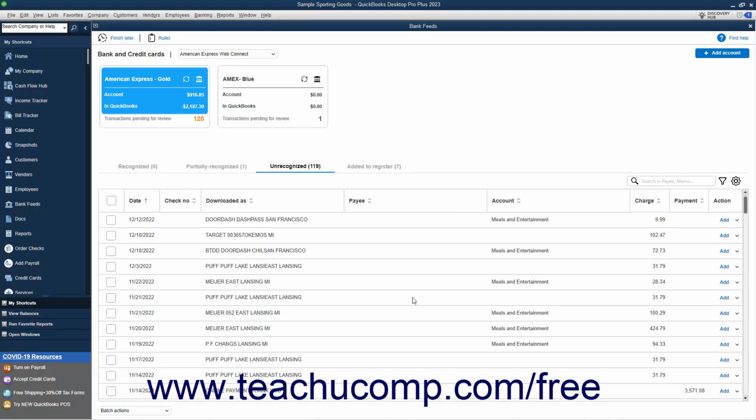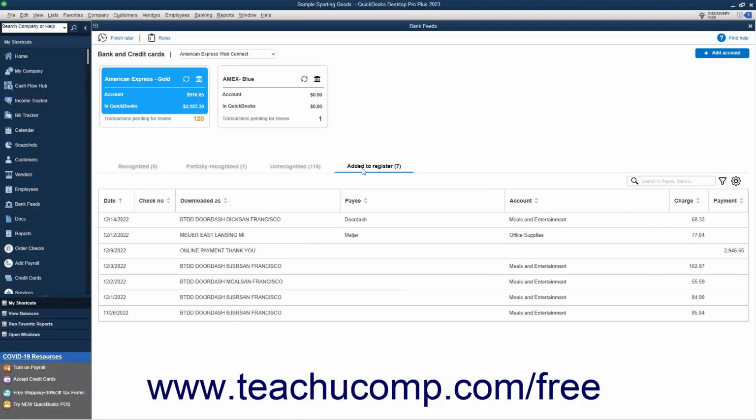To view the transactions you confirmed or added and moved to the register, click the Added to Register tab. To view a matched transaction in QuickBooks from this tab, double-click it to open it in a new window.